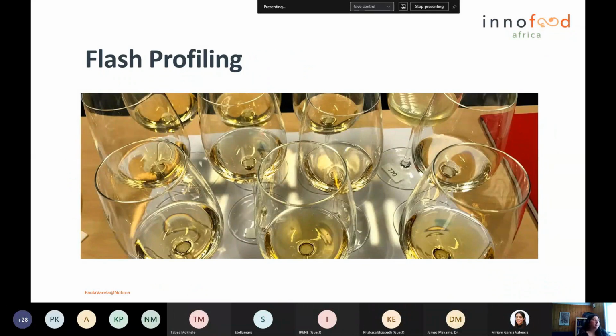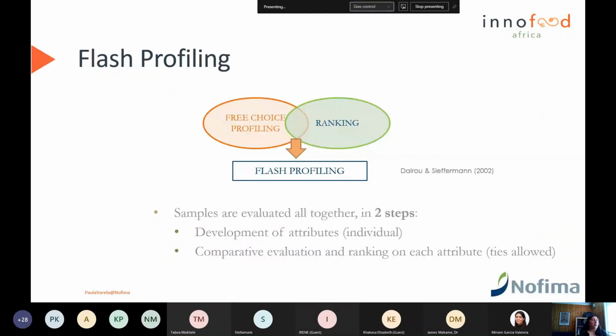Flash profiling, from the classification I mentioned earlier on, is a method that is also based on individual attributes, similarly to CATA, and it's the one that is, let's say, more similar to QDA. So it was also developed in the early 2000s, and it's a mixture of free choice profiling and ranking of samples. Free choice profiling, maybe some of you have heard about, is in a way similar to QDA, but where panelists assess the attributes they decide. So it's a free choice of the attributes.